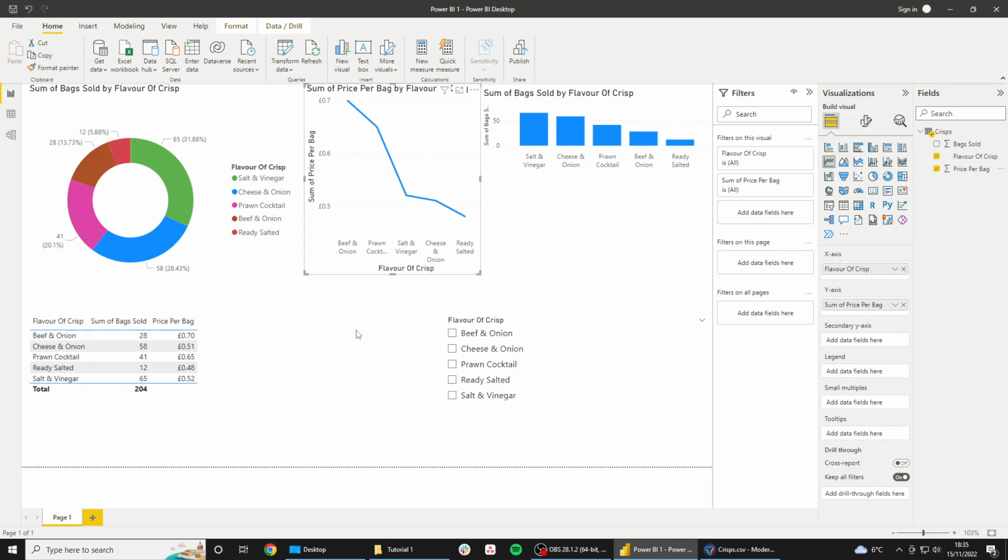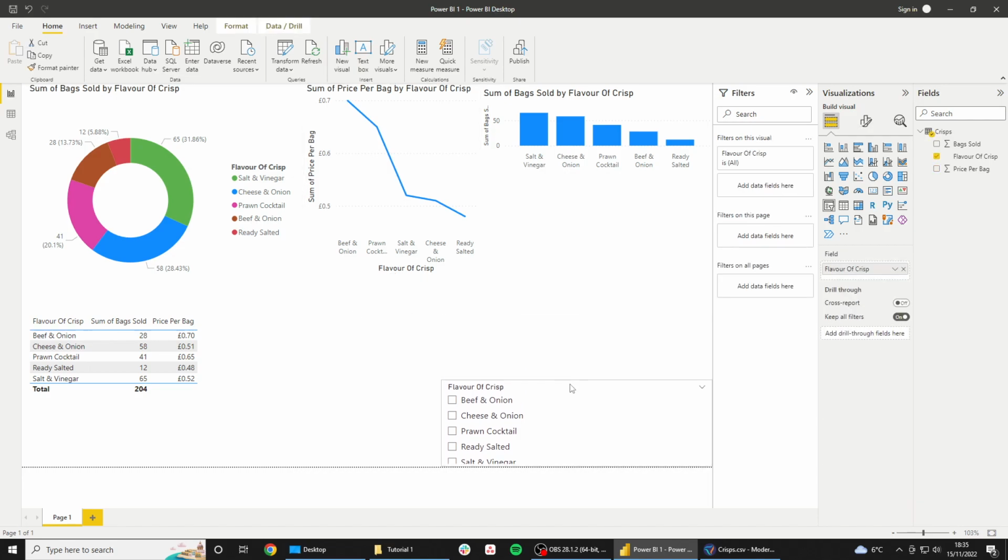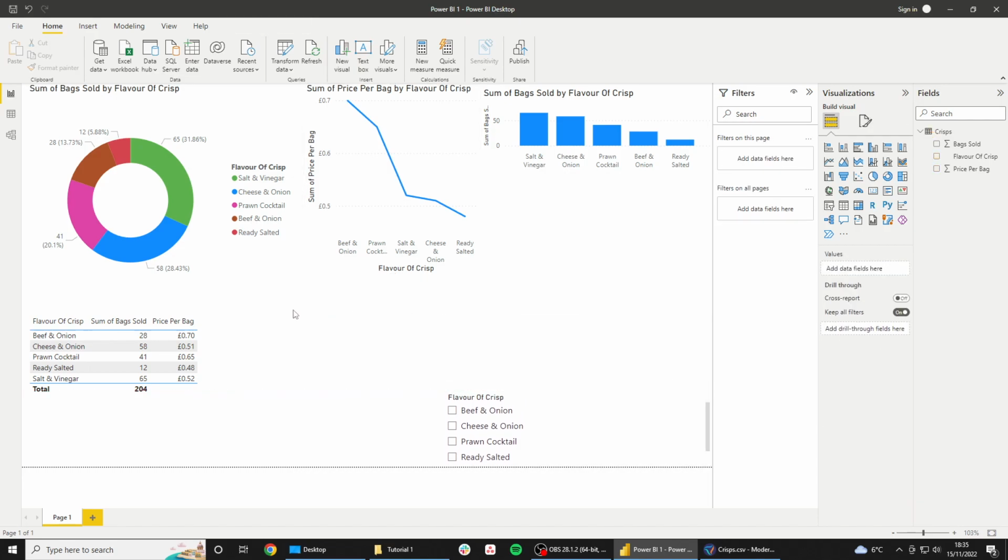Now, because I may want to see, so I'm going to move some of these out of the way, I may want to see what the actual revenue is based on the price per bag. So 28 times 7, my maths is not up to working that out. So we may want to put in an extra column, not into this, but a calculated column, which is going to give us our total sales per flavour of crisp.